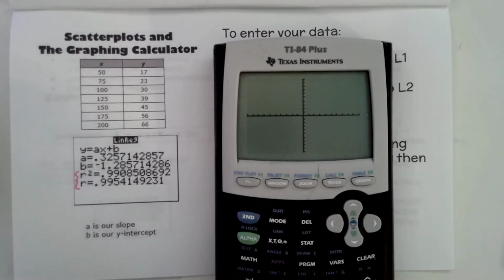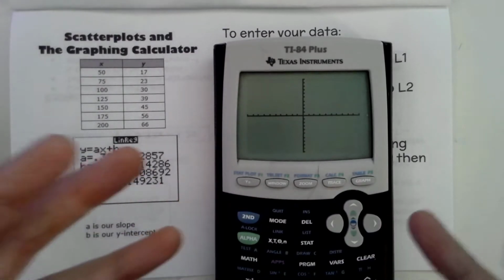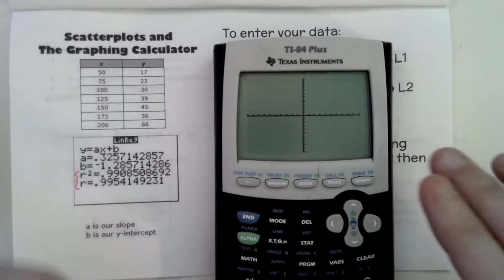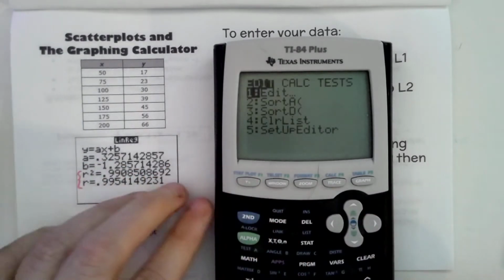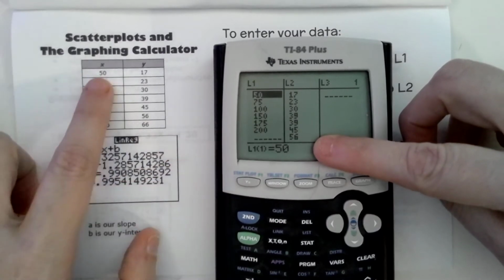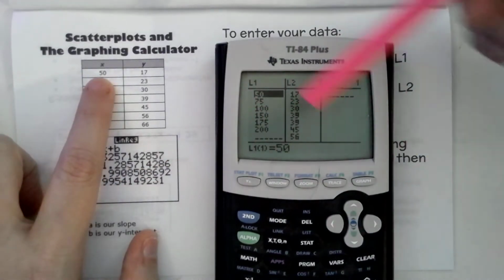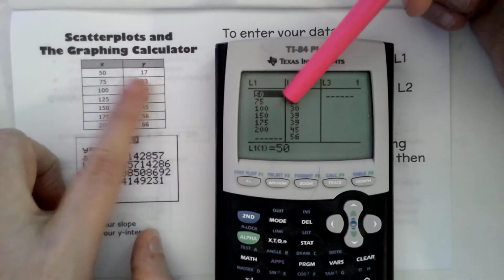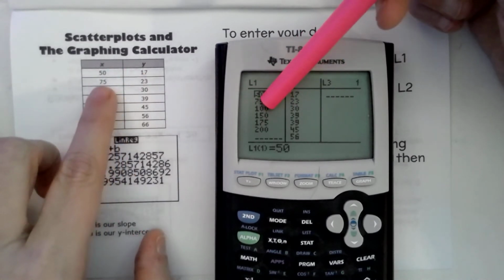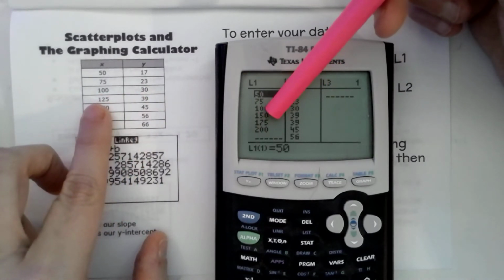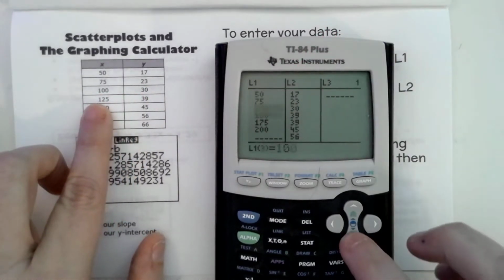What I'm talking about is when you see an error, and the error says something. Dim mismatch usually means you have more values in one list than the other. So I'm looking at stat, and now you see I have more in one list than the other. After you get everything entered, you always want to compare. I have 50 and 17 as the XY combination, 75, 23, 100, 30. 150, it says 150. I have 120. It should have 125 there.